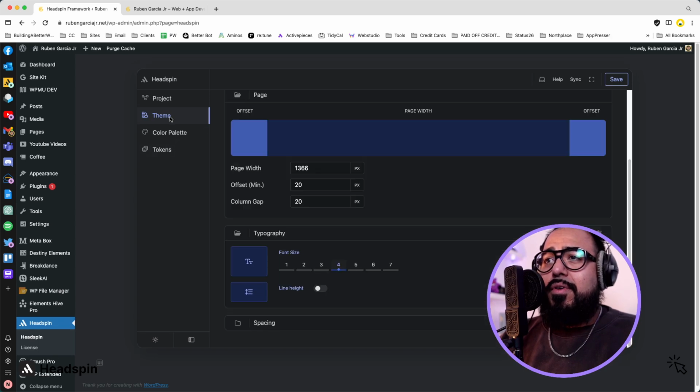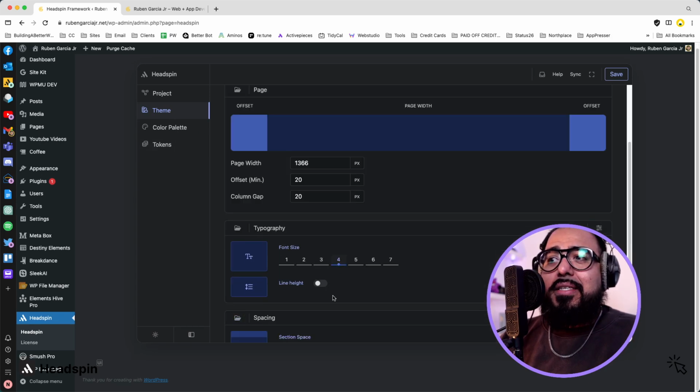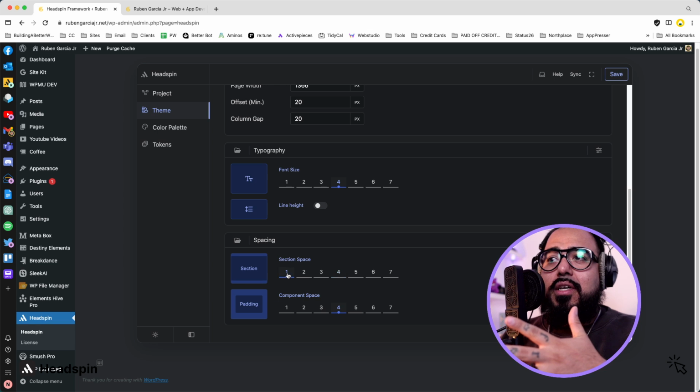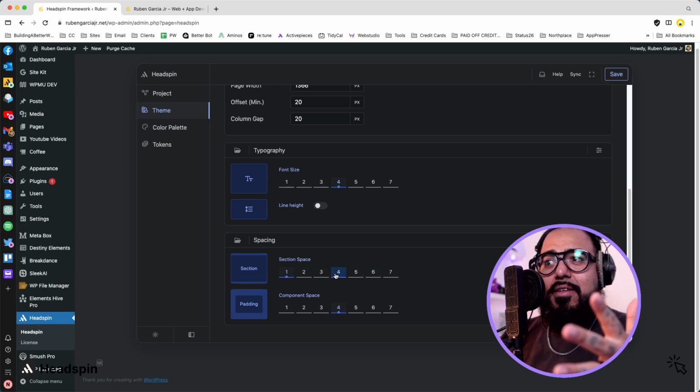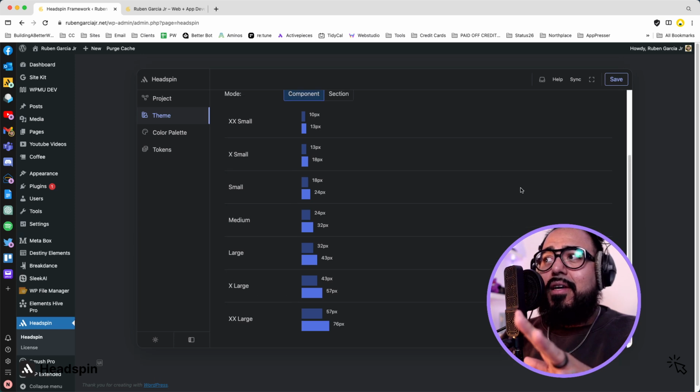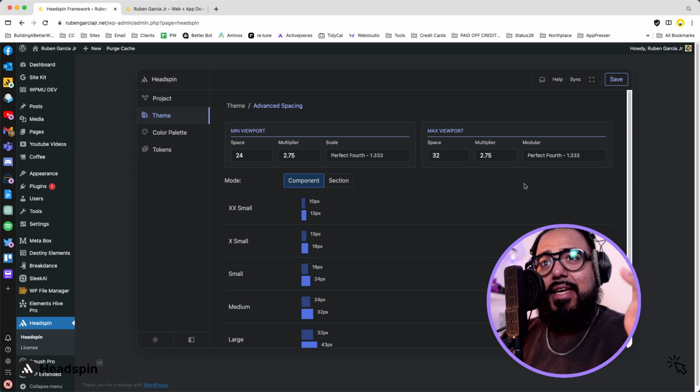So what else did we have? We had your spacing. Same concept. You were able to overall change the spacing on your entire site with one click, or for more granular control, be able to create a system that you can scale and then adjust everything on the fly.